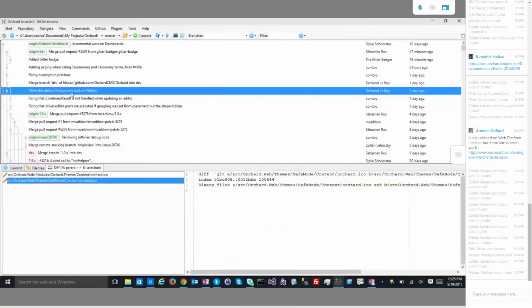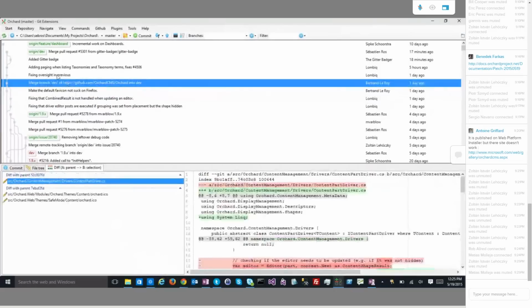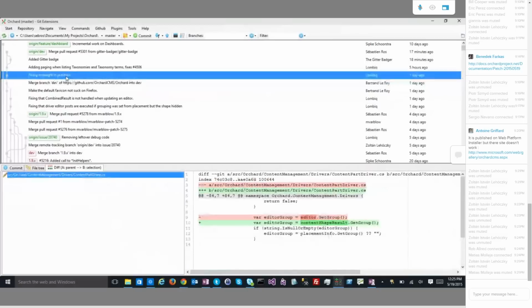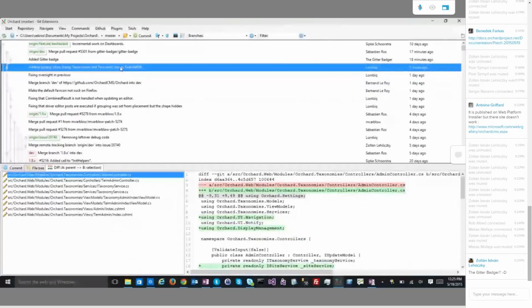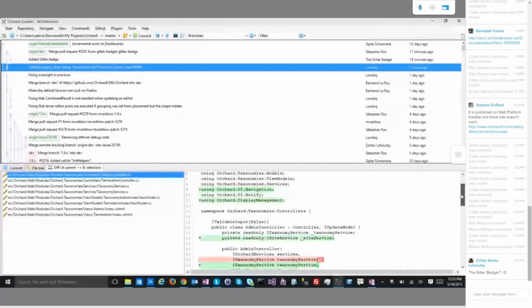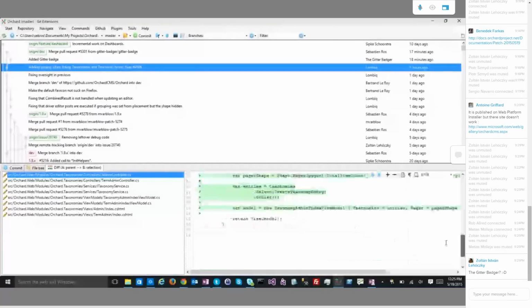Fixing. So whenever you have icon work to do, ask Bertrand, he will vectorize whatever icon you want. Default icon that sucks in Firefox, and not just Firefox actually. I think in Microsoft Edge too it sucked. Fixing oversight in previous whatever. Okay. Paging when listing taxonomy and taxonomy terms. Yeah. Okay. If you have many terms and many taxonomies. Okay.